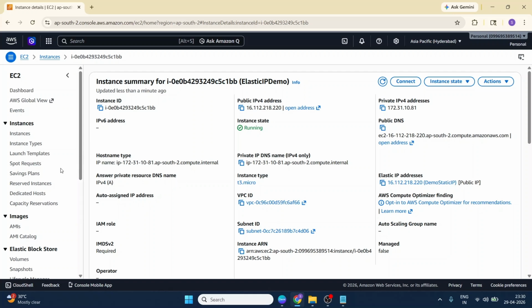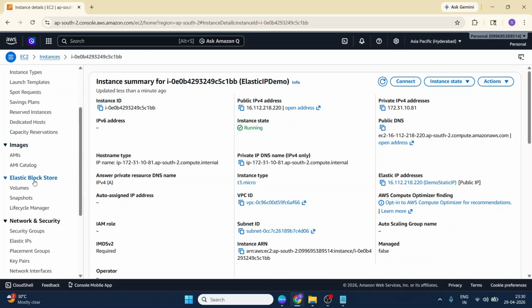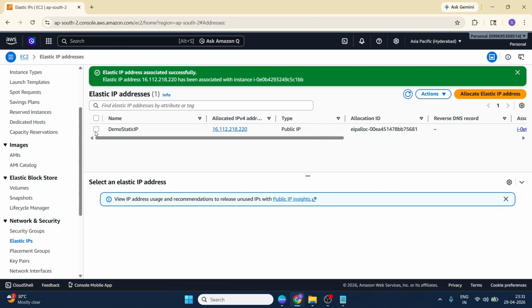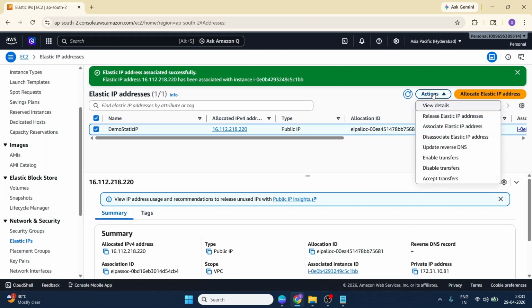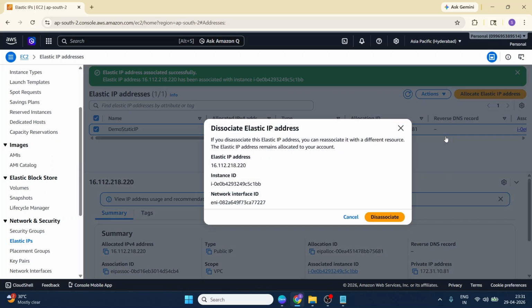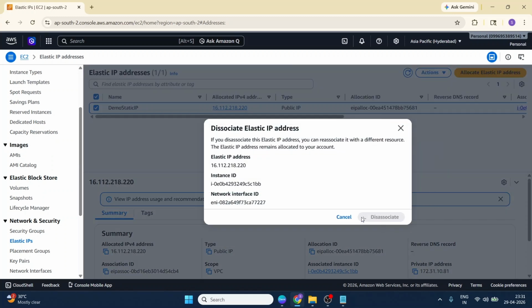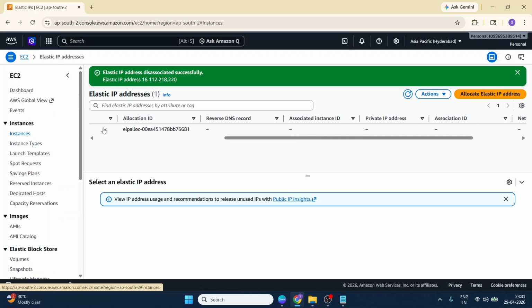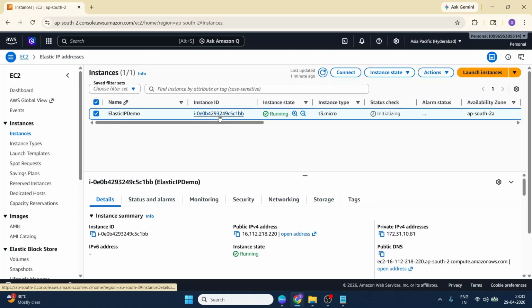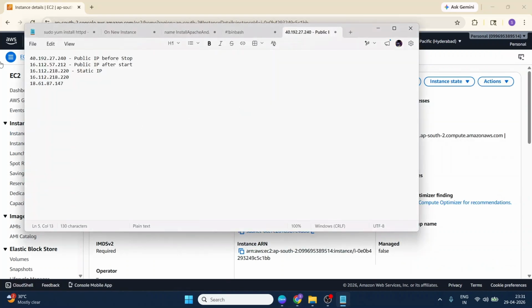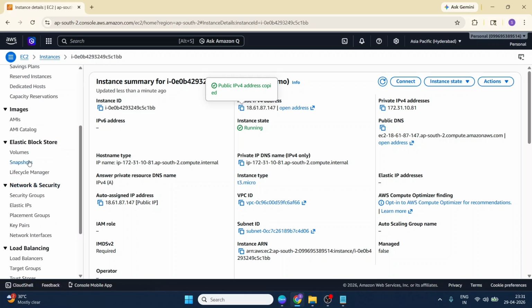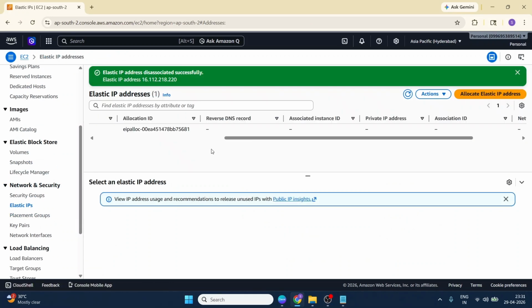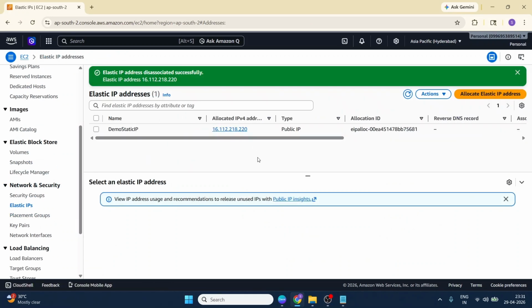If we want to de-assign this Elastic IP, just go to our Elastic IPs and click on action, disassociate Elastic IP address. This is the action that we need to do. Once we do so, our associated instance ID will get released, and on the instance you can also see that a new public IP will be assigned. So this is a new public IP, so it has been changed. This is how we create an Elastic IP and associate it with our EC2.